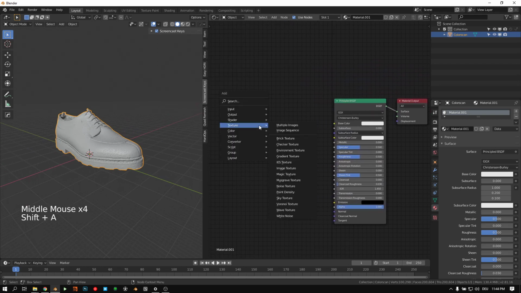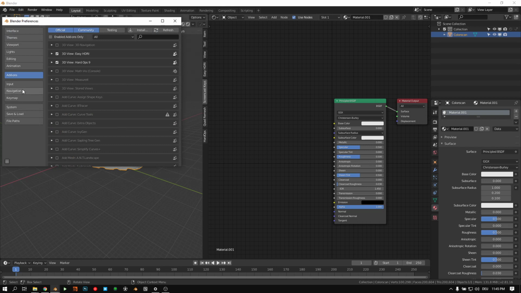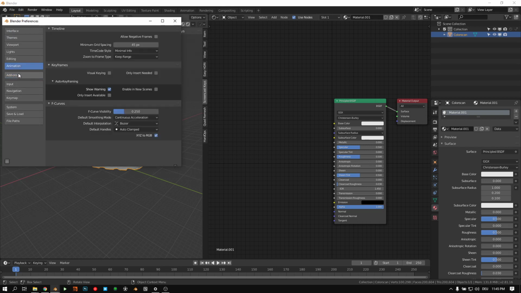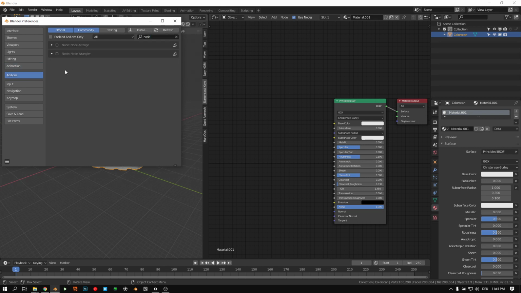So Shift A, texture, image texture. Or something you need anyway is the node wrangler add-on, which really helps you while using nodes in Blender. So go to Edit, Preferences, Add-ons. So if you're here, go to Add-ons, type in Node, and then you will have this unchecked if you did not enable it yet. So enable this, save your preferences down here.